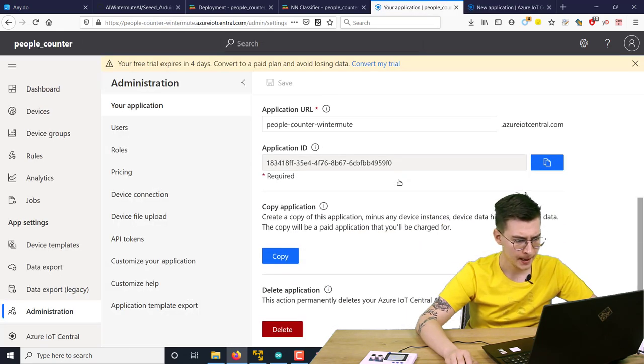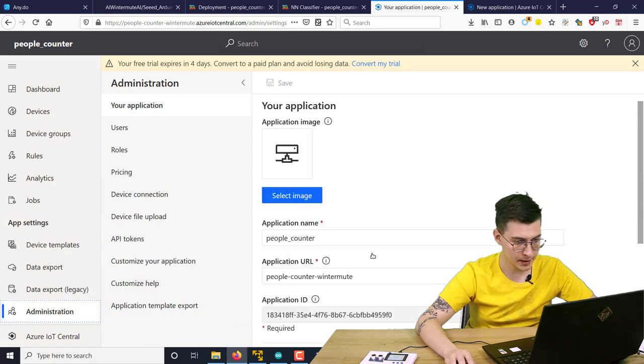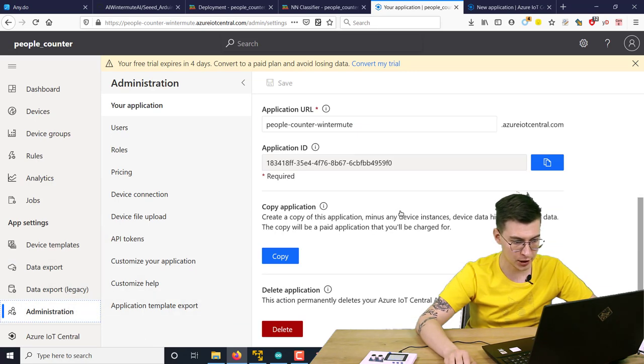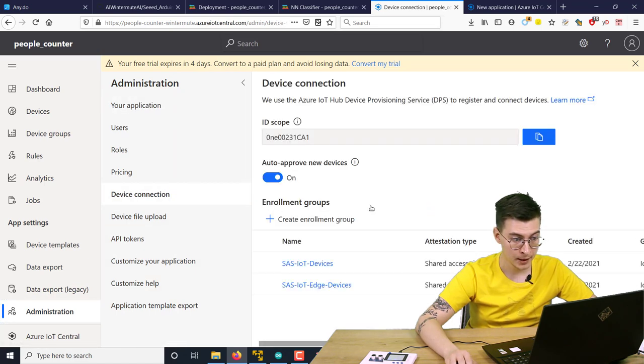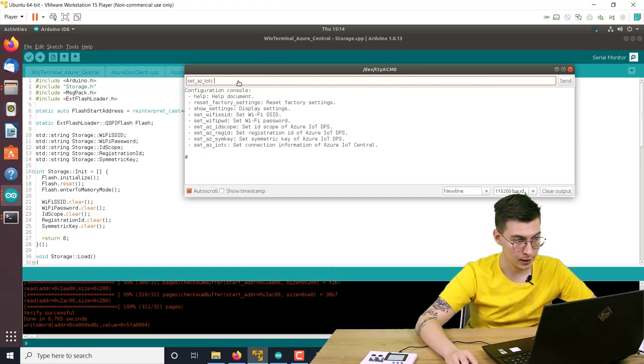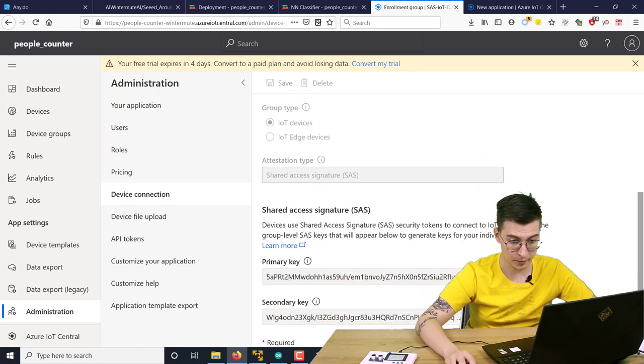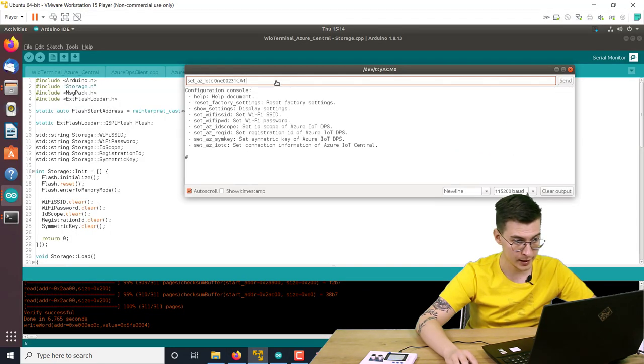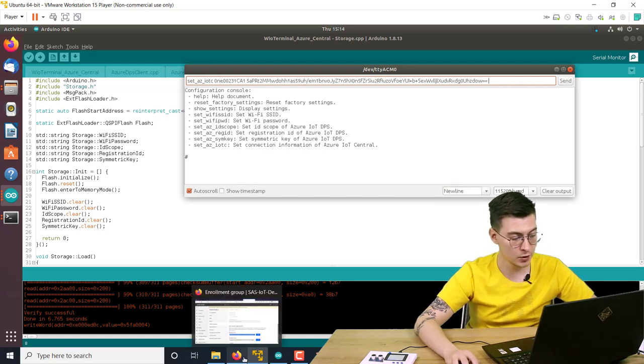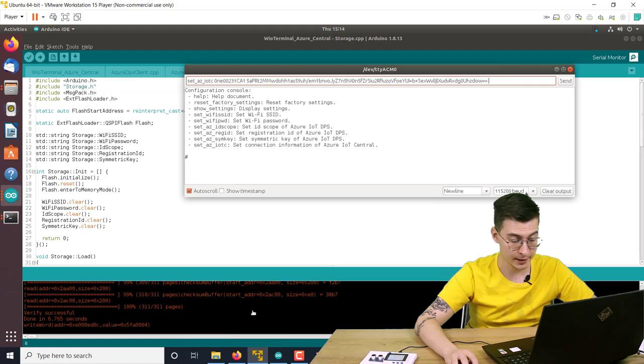So here it is. Then, to set up my device for the first time, I will need to go to Administration and then Device Connection. Here I will be able to see two things. The first one is the ID scope. I'll copy it and paste it. And then I will also go to SaaS IoT devices, copy the primary key, and paste it here. And then I will need to enter the name of my device.